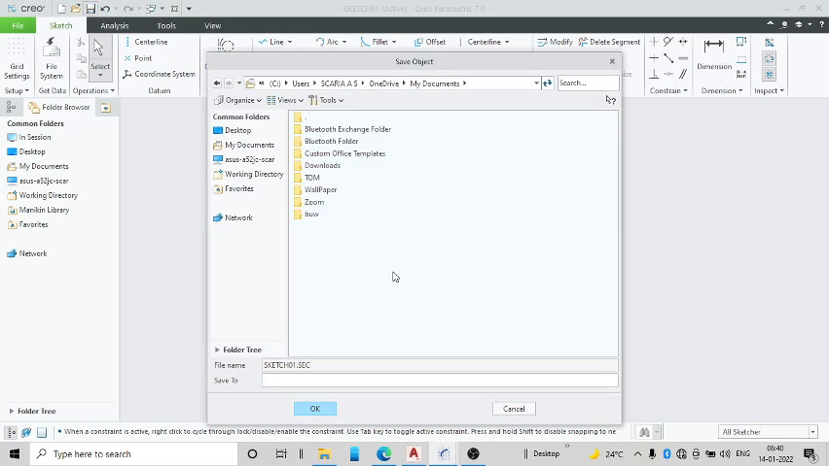Save. Now automatically it is going to some other location. Let it be. Actually you need to make a proper working directory first. You can just click OK and save it. I am not going to do that.